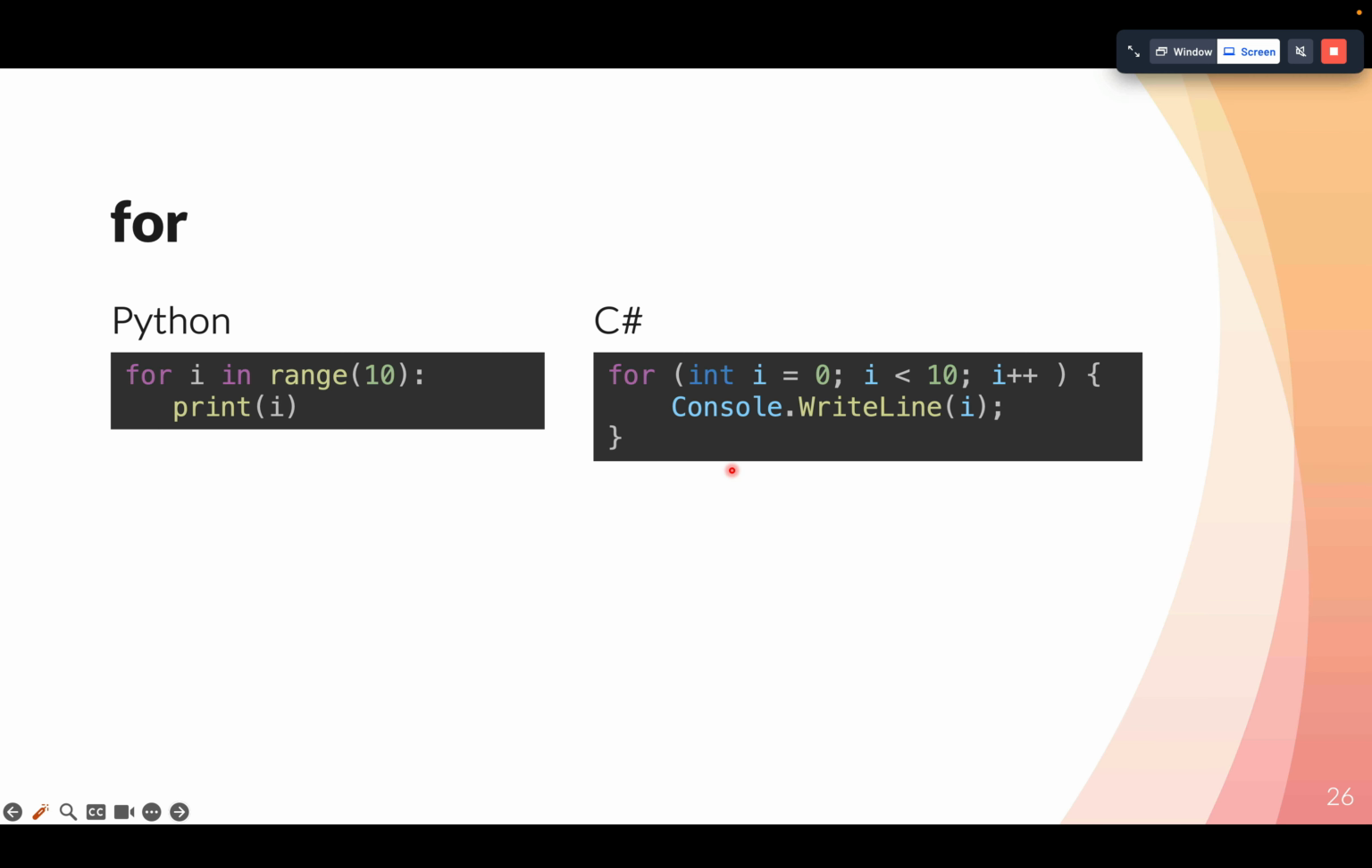And this for loop that I'm going to show you right now is the most powerful kind of for loop. If you've ever written something like this in Python where you have for i in range, we're using the range function to get a sequence of 0 through 9, you would do something equivalent in C# like this. This part is maybe a little bit dense, but this is how for loops have worked in C for a long time.